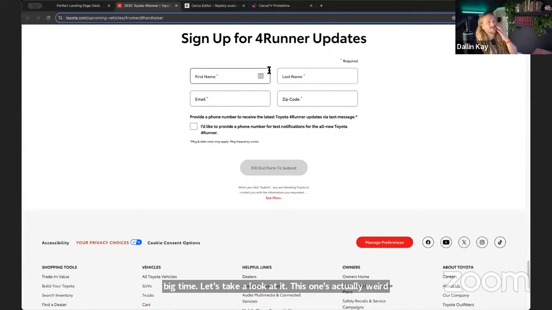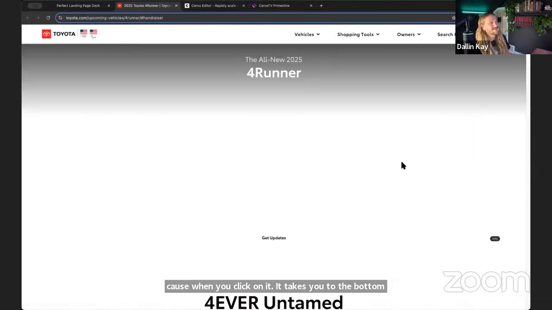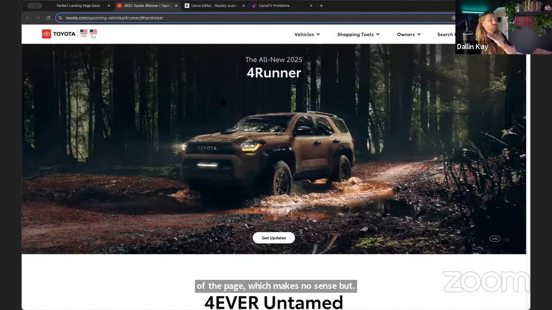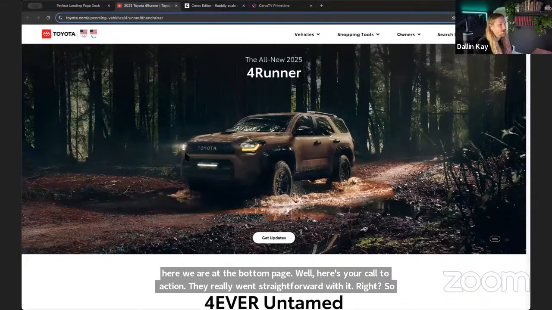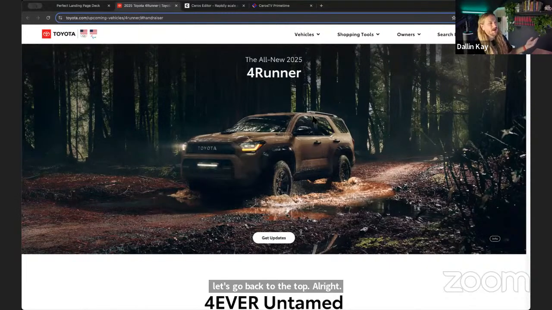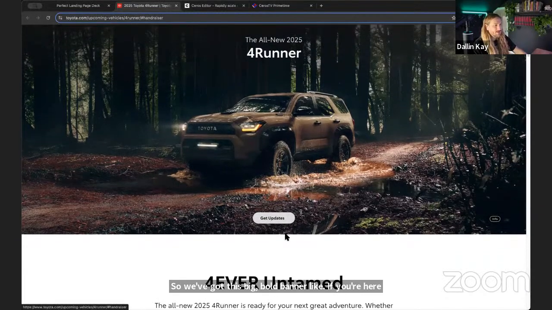Well, here's your call to action. They really went straightforward with it, right? So let's go back to the top. All right, let's point out the key aspects that they've included here. We've got this big, bold banner. If you're here to see the 4Runner, you're here to see the 4Runner in its element, right? Really good job with the imagery here. Get updates, their call to action right off the bat, right?